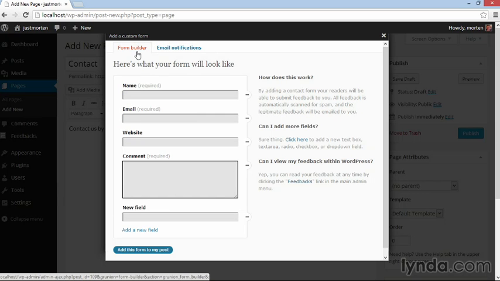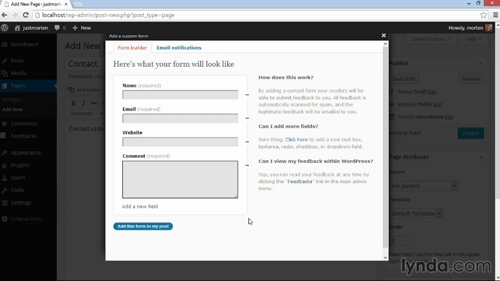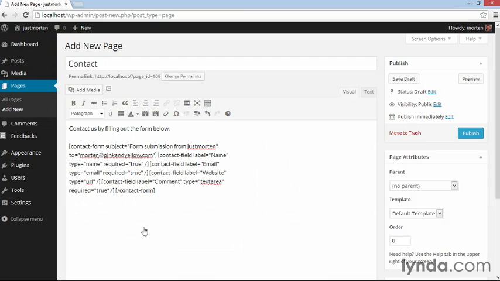Once I'm happy both with my form and with my email notifications, and here I notice I made that new field, so I'm going to take it out by clicking that minus button, I can click Add this form to my post. Now, depending on what solution you're using, the output of the plugin will be different.